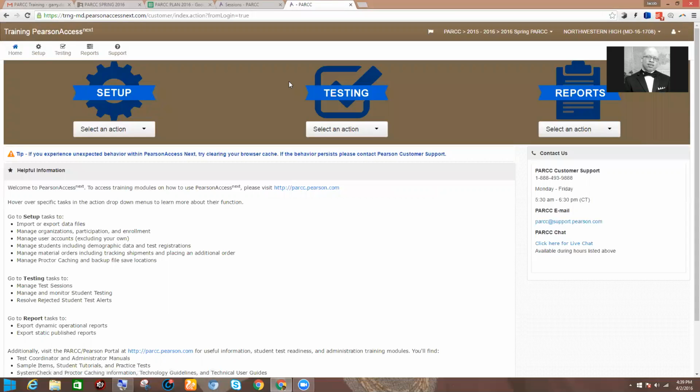And remember, as I stated before, how do we get to the training site? You go to PearsonAccessNext.com, and then at the bottom you'll see where it says related links. You'll see MD training site, and that takes you right here. Remember, in the MD training site, you can go in, you can practice it and make all the mistakes you want to, but the real site is what you cannot do yet.